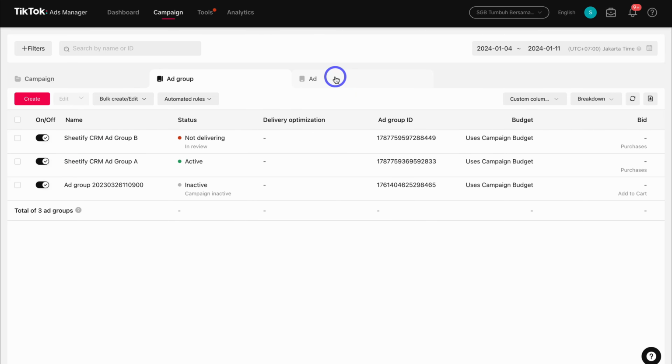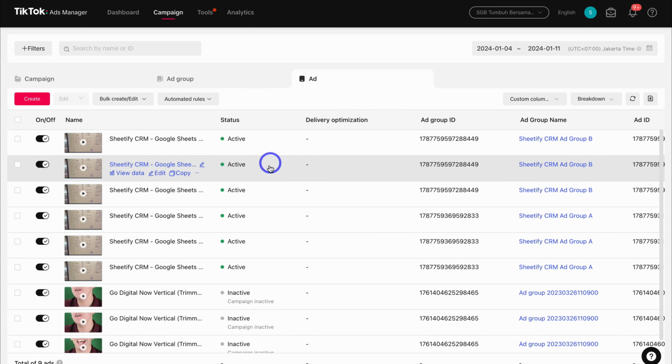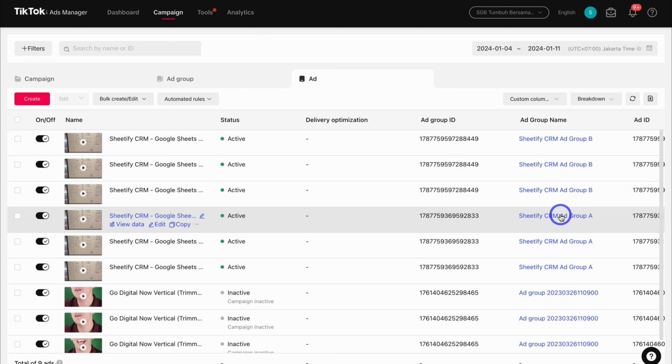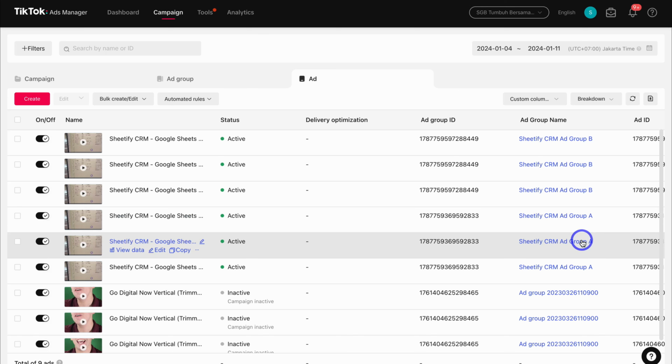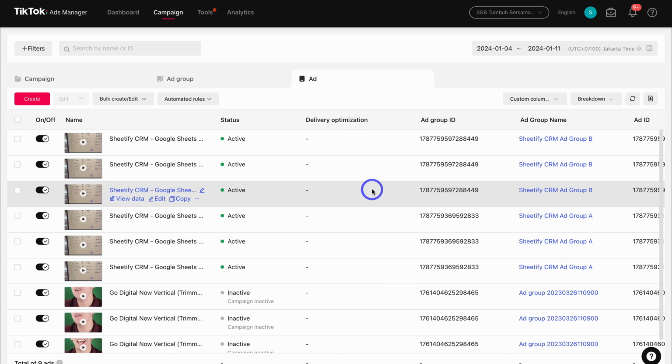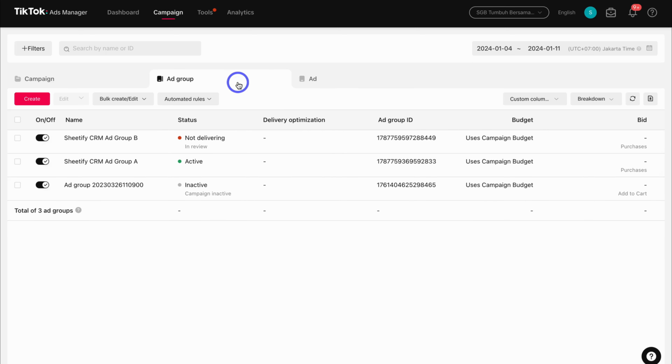Then if we navigate over to ads, you'll see that we have 6 ads. As you can see, we have 3 ad creatives inside ad group B, and then we have 3 ad creatives inside ad group A. So I hope that makes sense. Essentially what we're doing is we're testing small changes across our campaign, and that's going to allow us to identify which ad group is performing best.